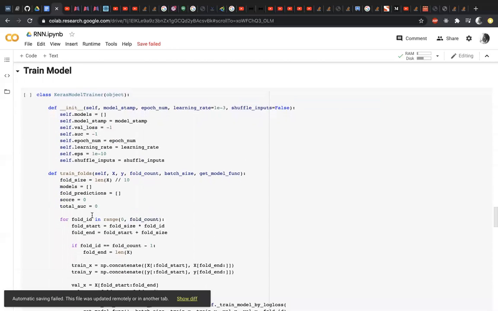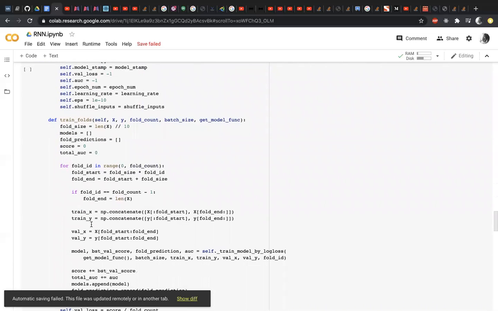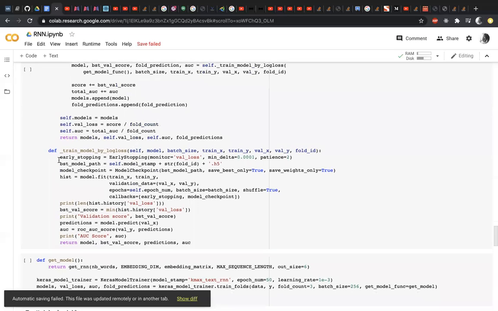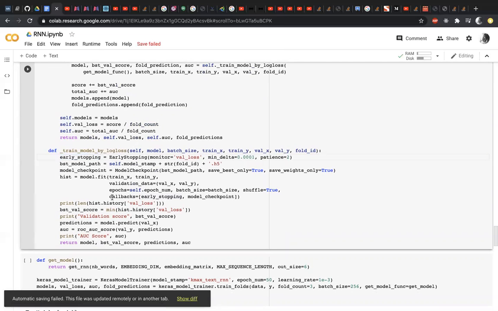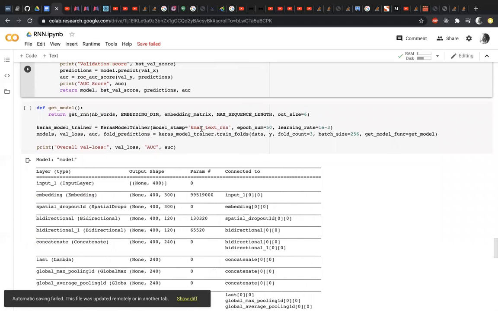And this is how we train our model. So we use k-fold cross-validation to validate the model. And we're also using early stopping such that our model doesn't overfit on the training data. So we monitor the validation loss, and when we notice that the validation loss isn't decreasing further, we stop the training of the model. And finally, we train the model.